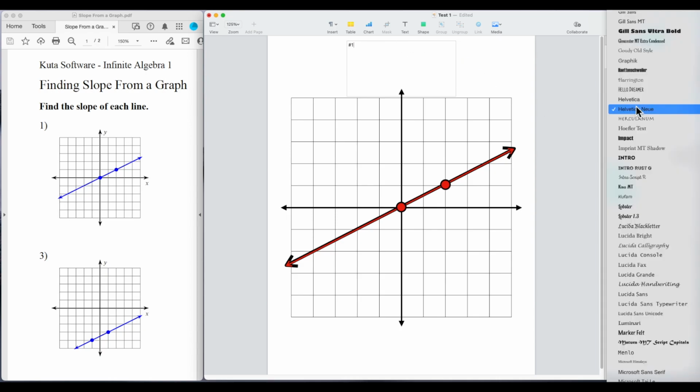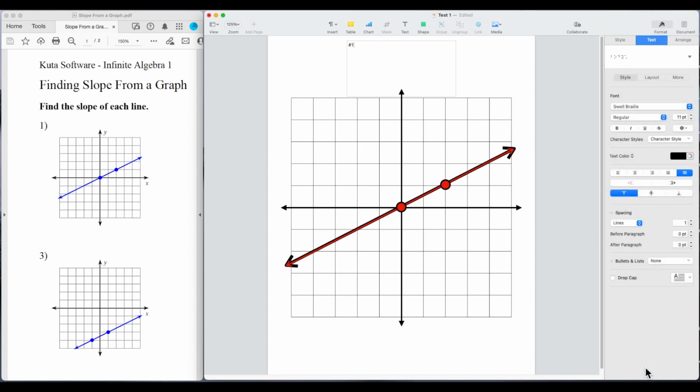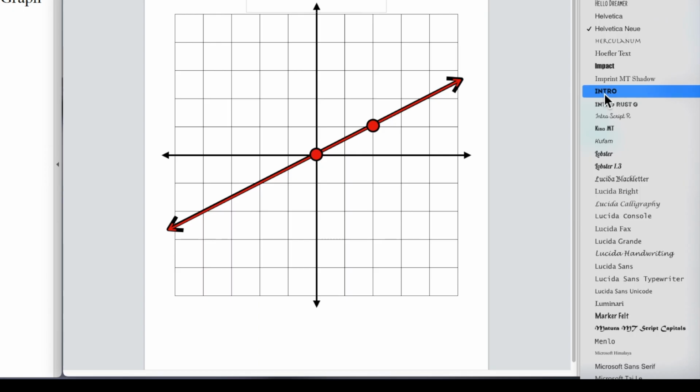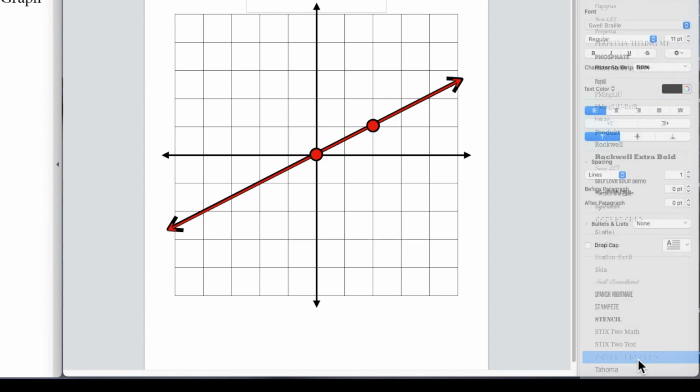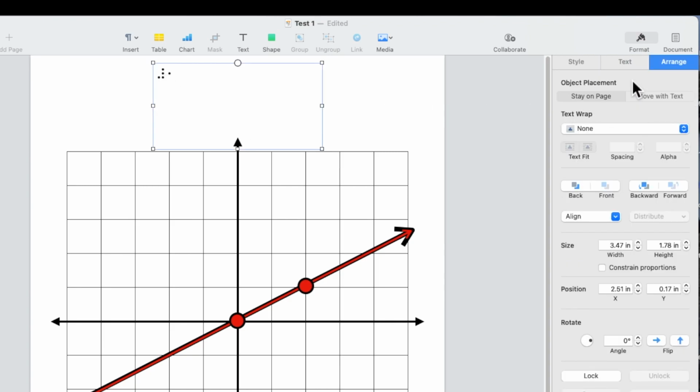Now let's finish up by adding some Braille labels. We will add a text box, and with Swell Braille font installed, simply make the font 22 and select Swell Braille, and we have the appropriate Braille size and spacing within our text box.